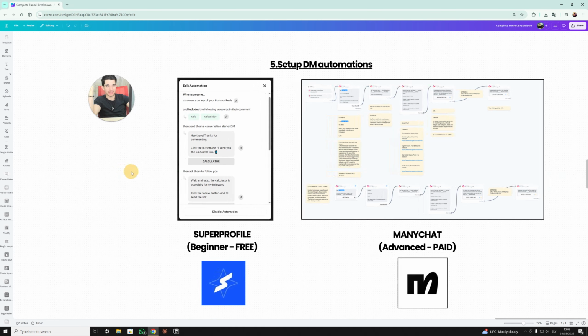Okay, so how do you actually set up these automations that we're talking about? Now, for the Super Profile, as I've mentioned before, all you need to do is click new automation, and then basically you choose whether you want to make an automation when people comment on your reel, on your post, or on your stories, right? And you add the keyword that you want the people to comment and the messages that you want them to have.